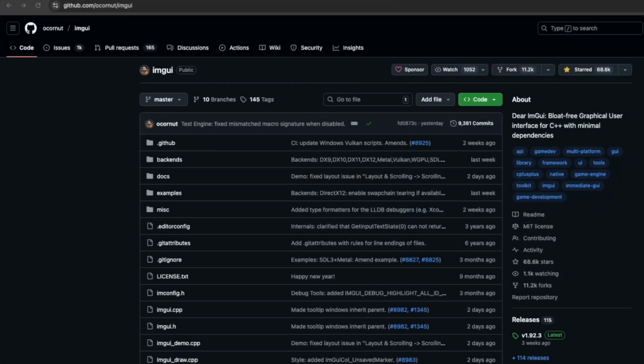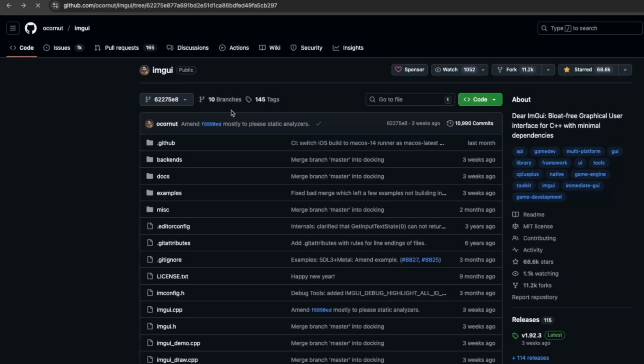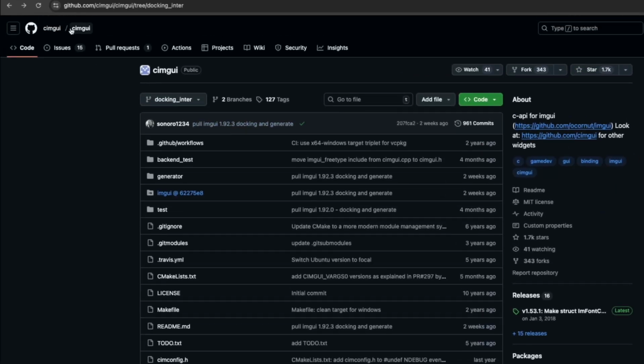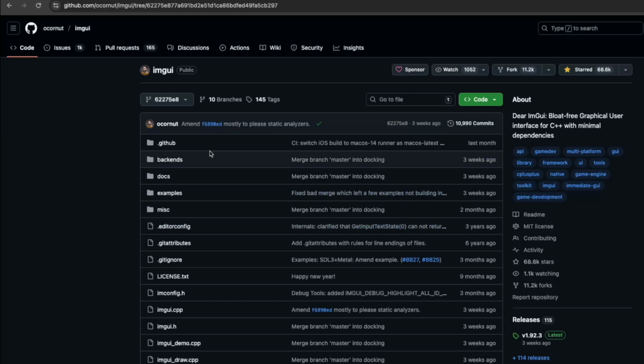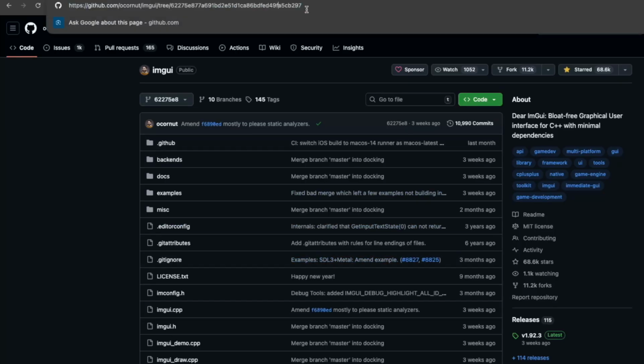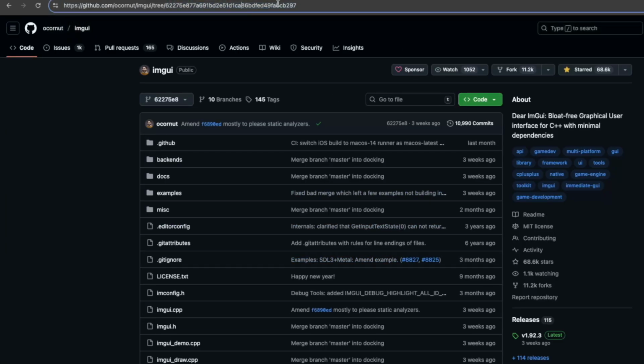Where was it? Here, cimgui. So I'm on this Docker init branch, and this is using Git submodules. At the time, I'd copied the Git hash, and it was the right Git hash at the time, but since then they've updated the submodule with the branch, and now this is the new Git hash. So there's been some sort of breaking changes, I guess, that are incompatible.